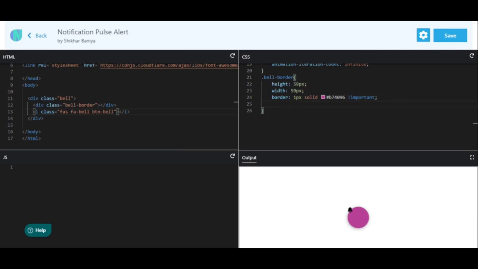Next, let's give it an animation name, let's say pulse. Next, animation duration will be 2 seconds, and animation iteration count will be infinite.